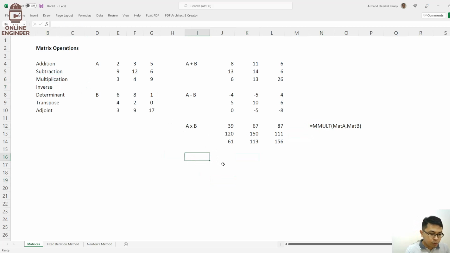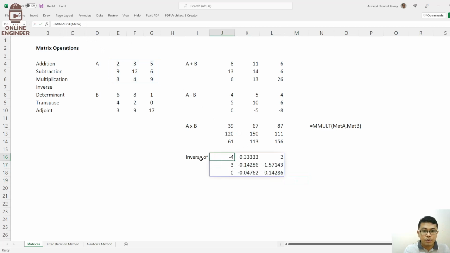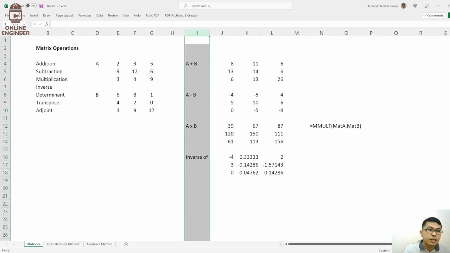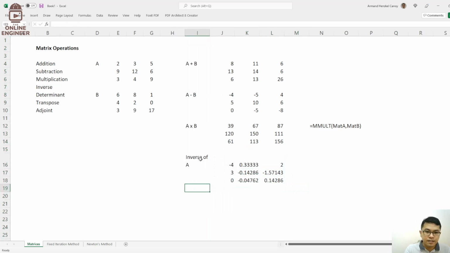Let's say we are going to consider the inverse of matrix A. The Excel formula for this is MINVERSE. In this case, we call the array. We could simply select the array, or we could call the name of the cells for this array, which is matrix A. And now this is our inverse. It's easy, right? So that's the inverse.